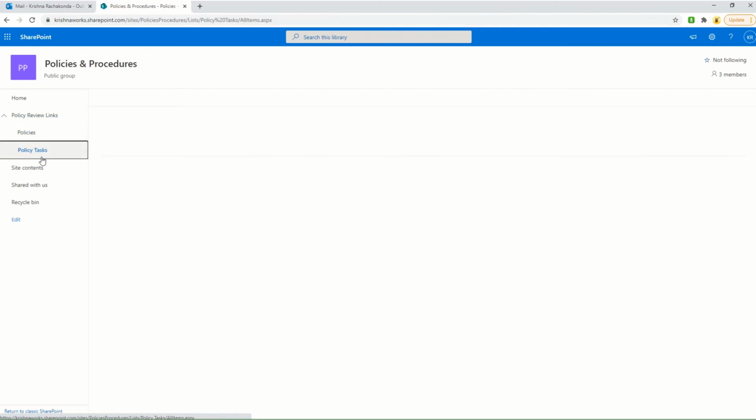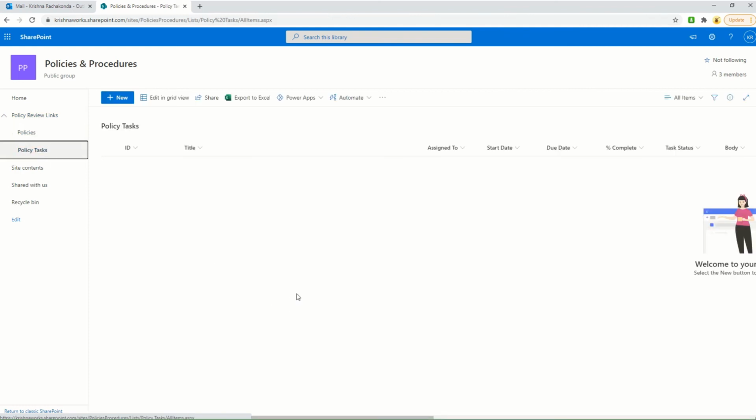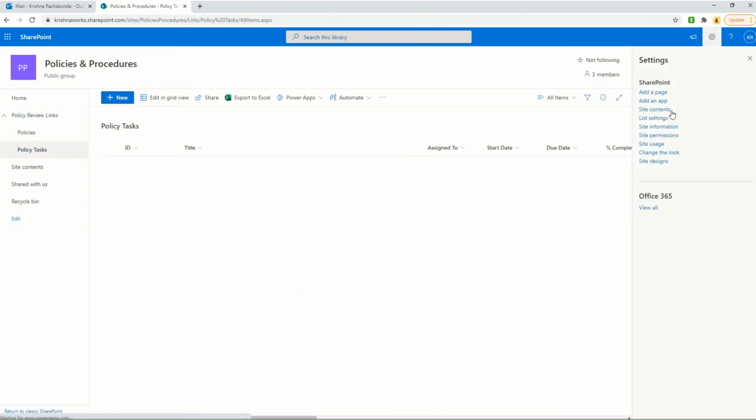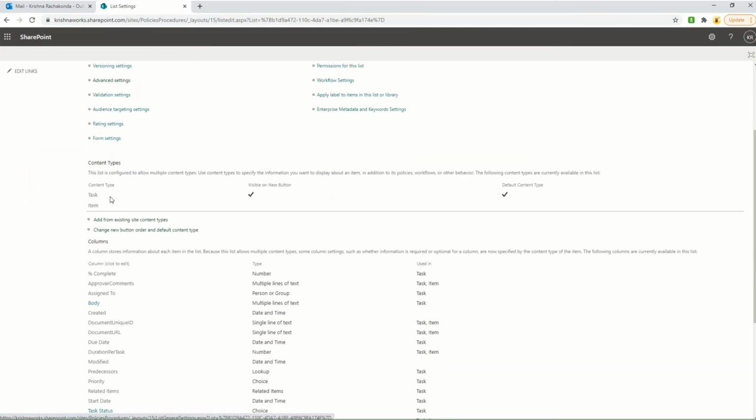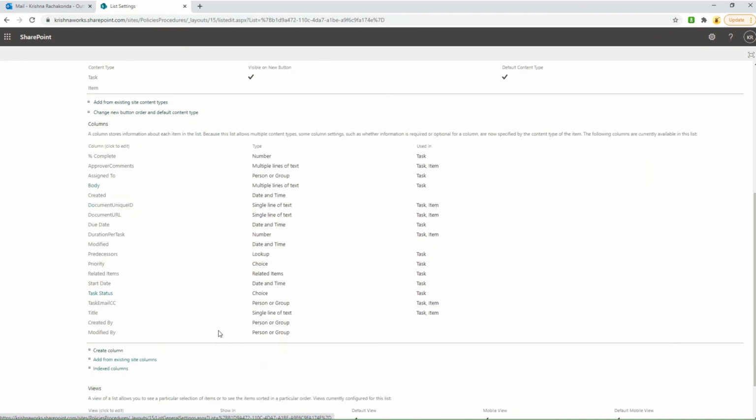Now we will see what the schema is for policy tasks. In the policy tasks, I actually used a content type called Task, which is part of the SharePoint content types, so it is out of the box. When I use the Task content type, I get all the basic columns required for a task. And apart from that, I created a few custom columns as well.